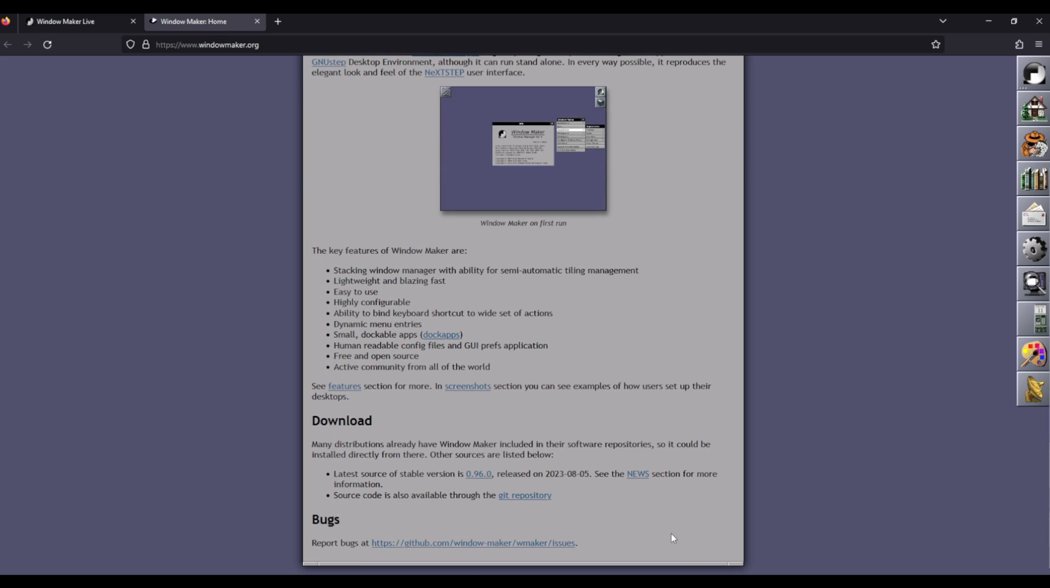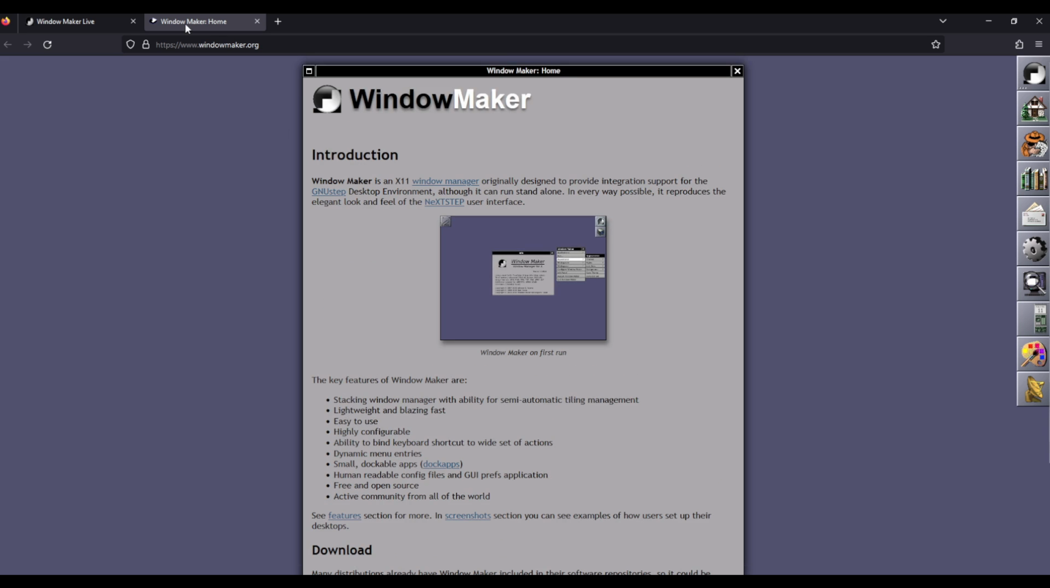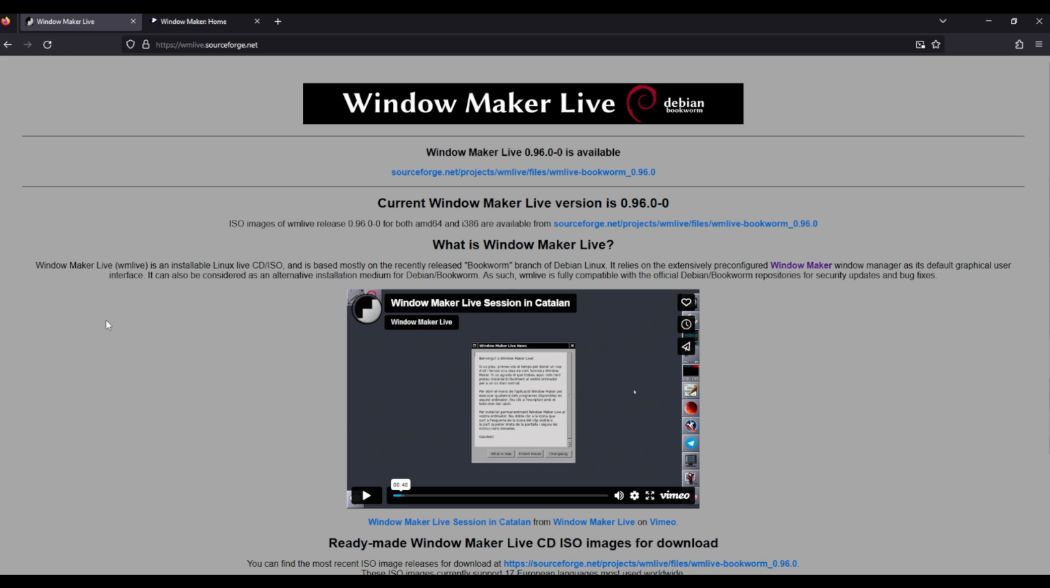You just want to use Window Maker, but you don't want to worry about installing it. And heck, I'm not going to lie, it was a pain to get it installed. Well, for you, I introduce Window Maker Live.